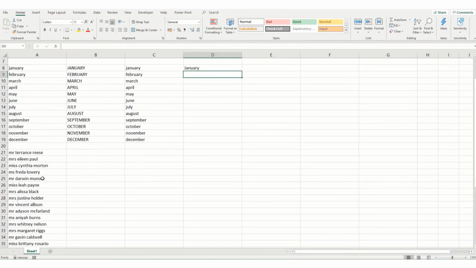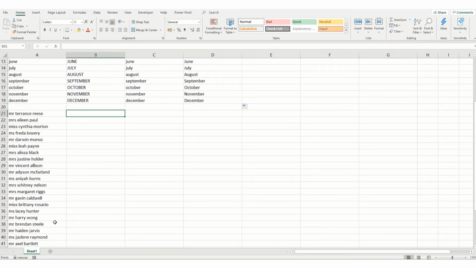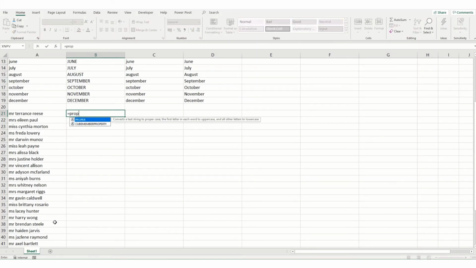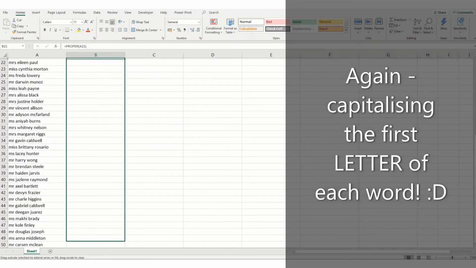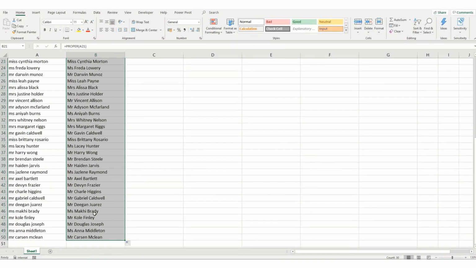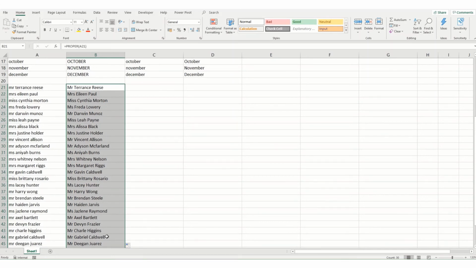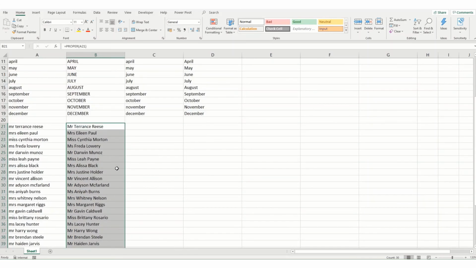Now this is particularly useful if you say have a list of names with mixed formatting, or say it's all lowercase, as is the case with this particular example here. And we want to make it all proper formatting. So that will be capitalizing each word. And we hit enter. And as you can see, now we've got each word capitalized. Dragging it down, you then have a much neater list of people's names.